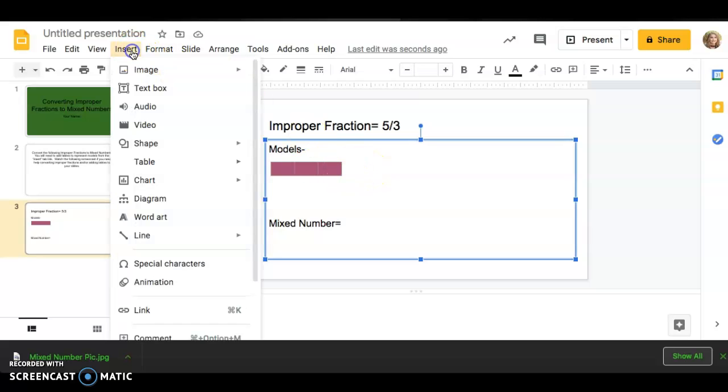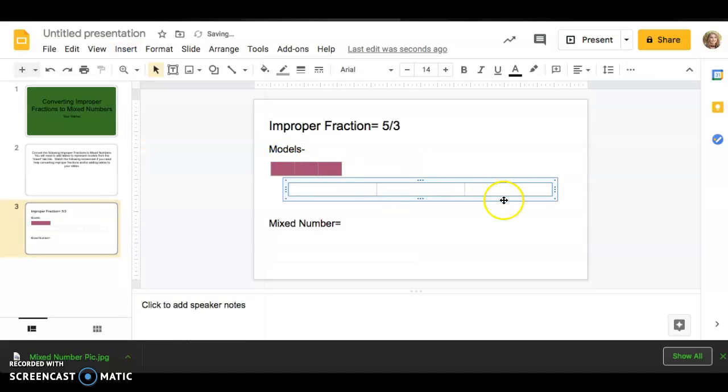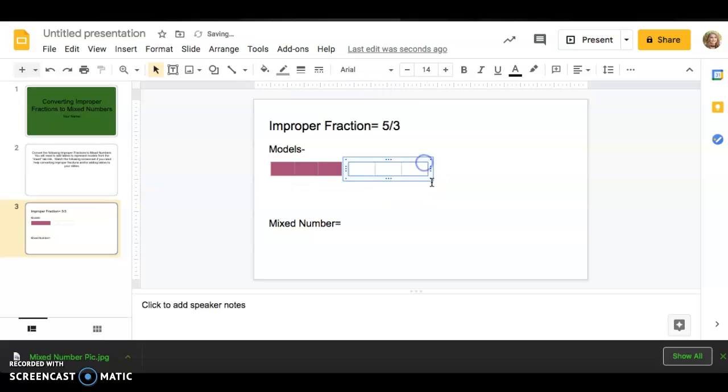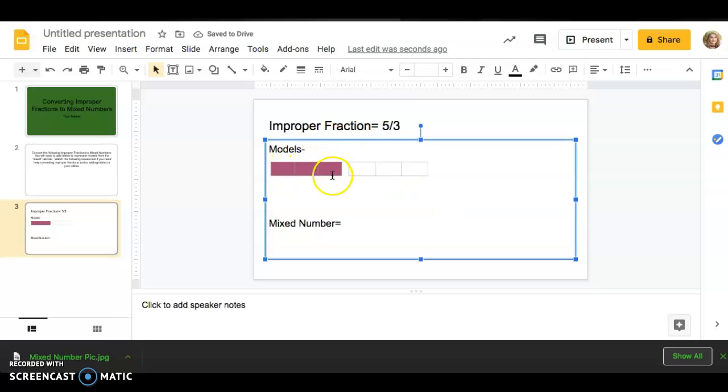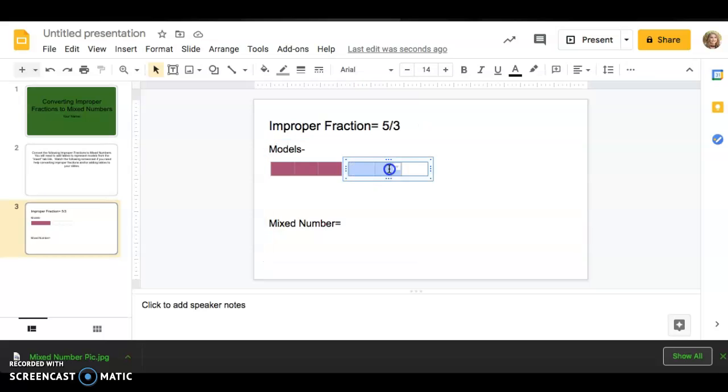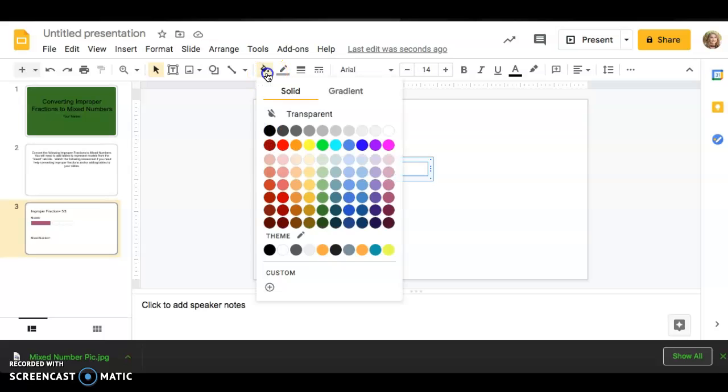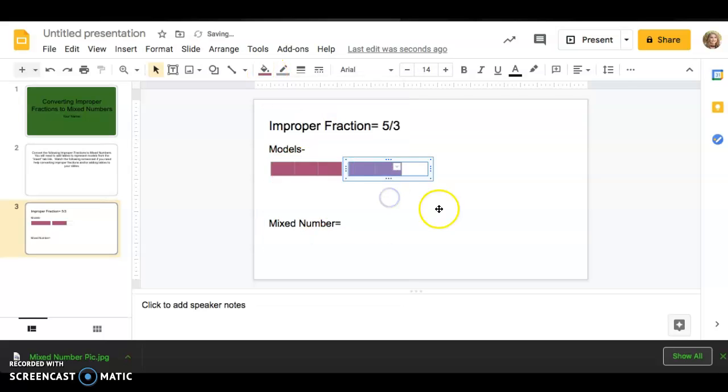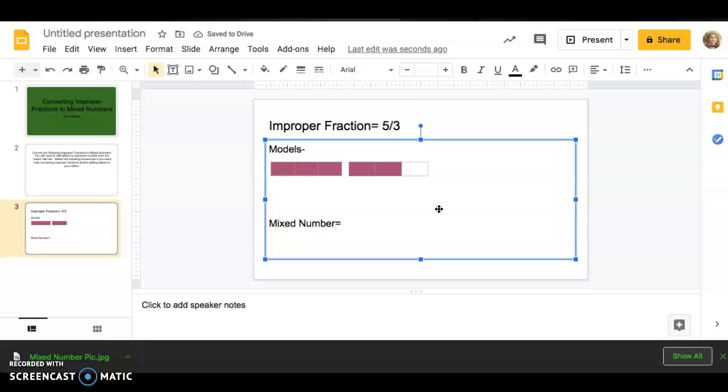So I need to insert another table. Same denominator, 3. Again, I'm going to make it a little bit smaller so that they fit together, and drag them beside each other. So I have 1, 2, 3 shaded. I need 4, 5. So I'm going to click and drag, but I'm going to make sure not to highlight this section because that stays unshaded. All right, so there's the model.